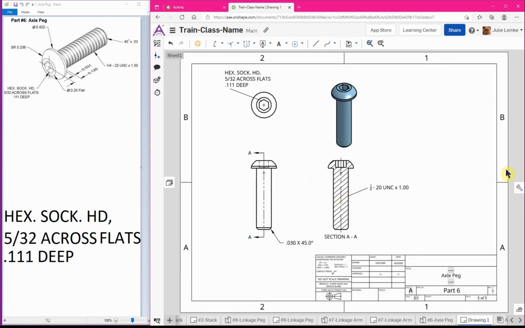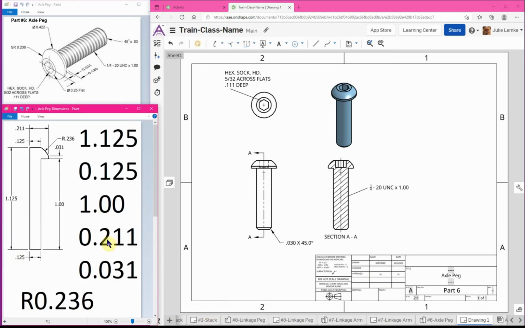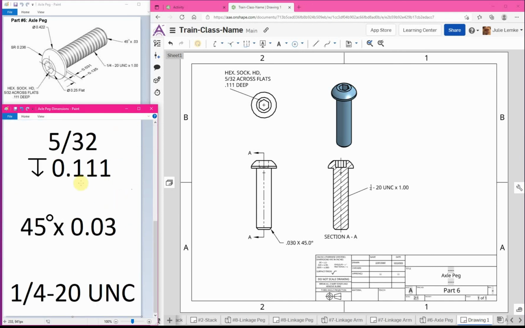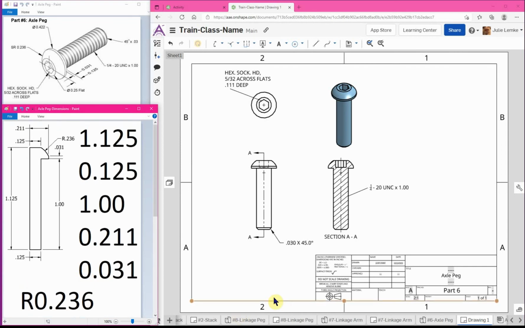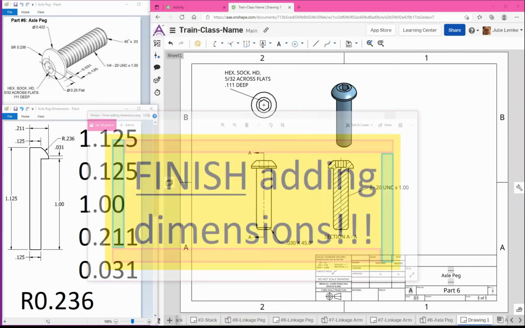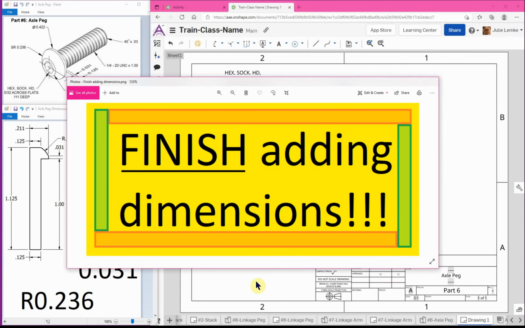So from here, there are still some dimensions you need to place in. So you have a whole bunch of these to place in still. Alright, but this one, and this one we already have placed in. So good luck on the other ones. Alright, so remember, finish adding all your dimensions. Alright, good luck.